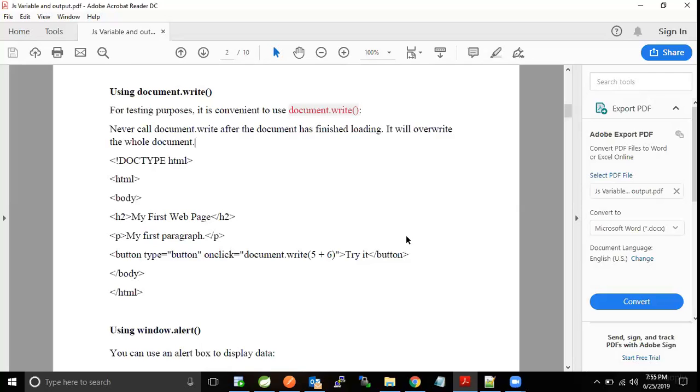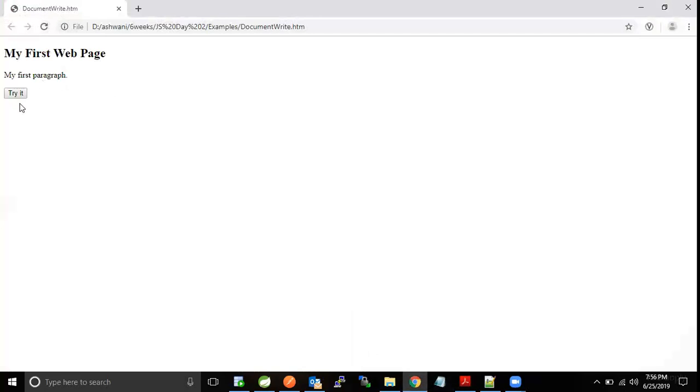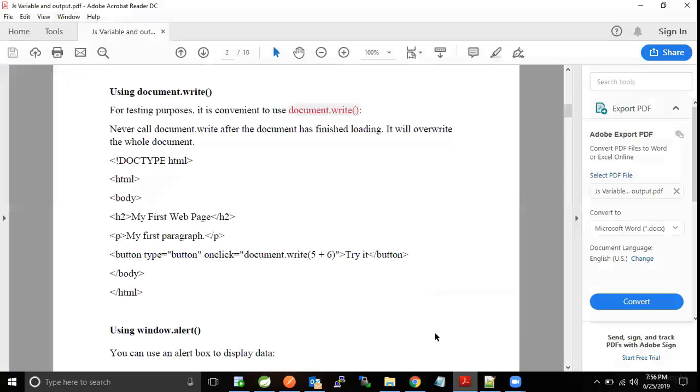It will not replace your code, it will just overwrite it. So guys, you just need to use that for testing purposes only. When you want to display something in the browser and you have some function and just want to check what output will come, you can use document.write. You will get the output here, like you are getting 11 here, right? But it will overwrite your HTML code, so use it just for testing purposes.